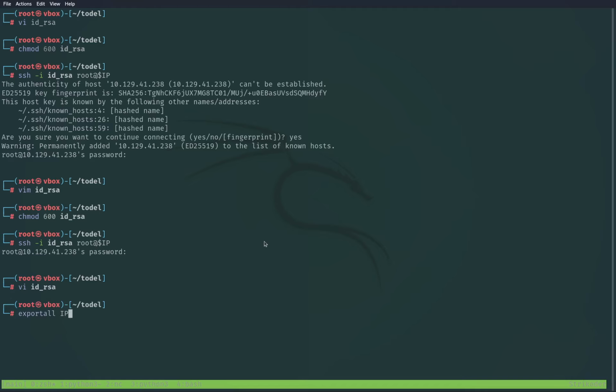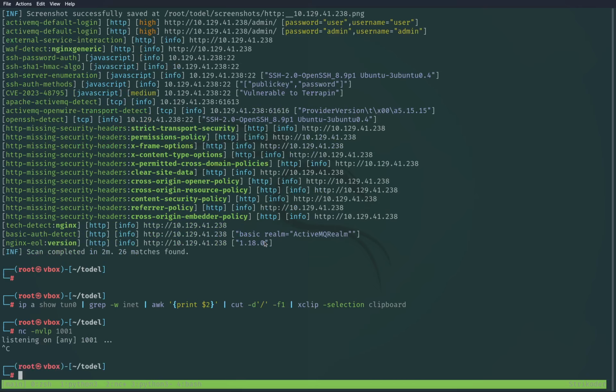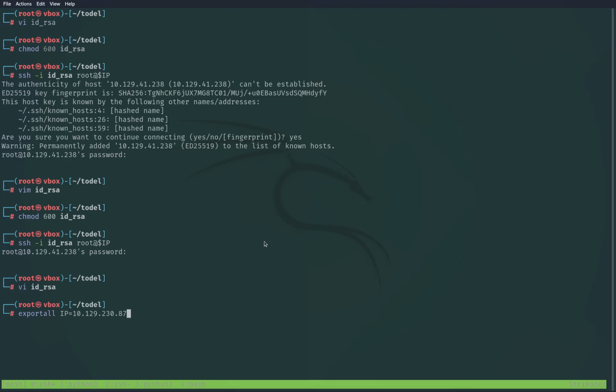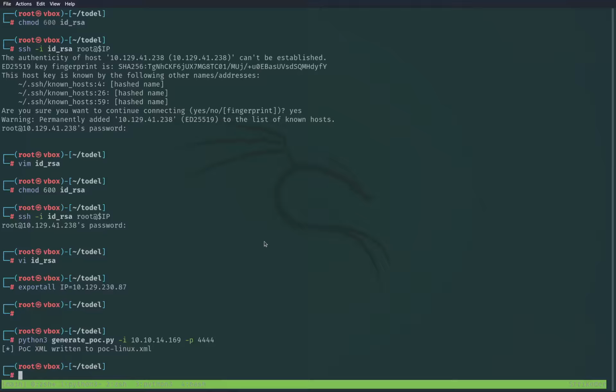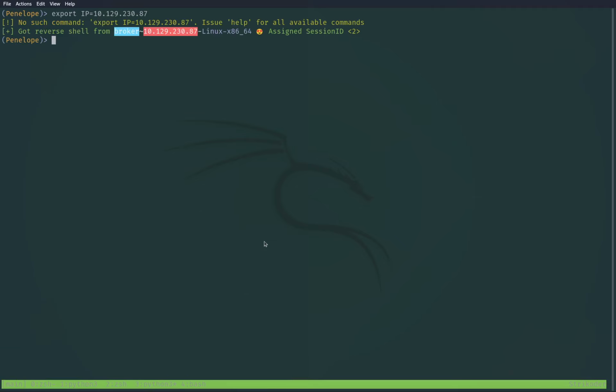Export all IBs equal to... I'm not going to use netcat. This, then Python 3 here is still running. What do we have over here? Generate POC. Like this. Then like this. We get a shell over here.